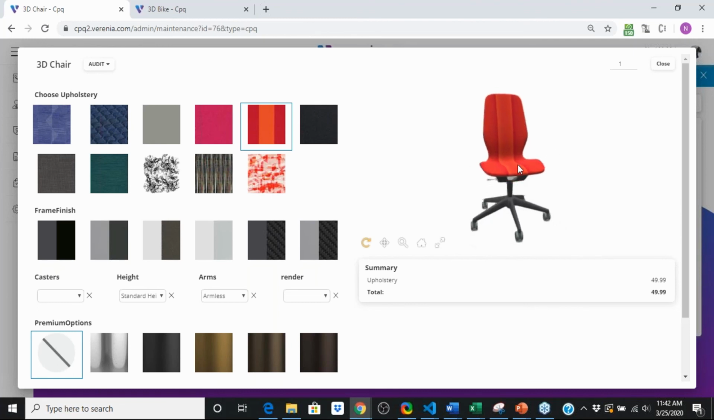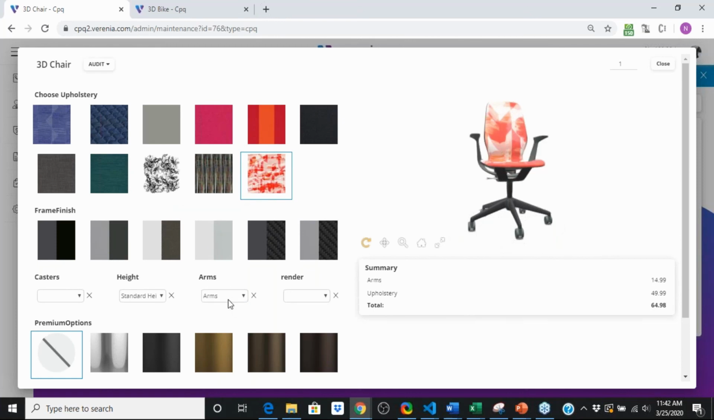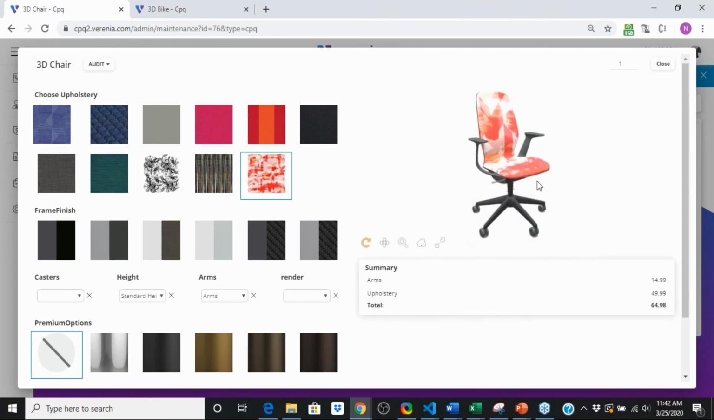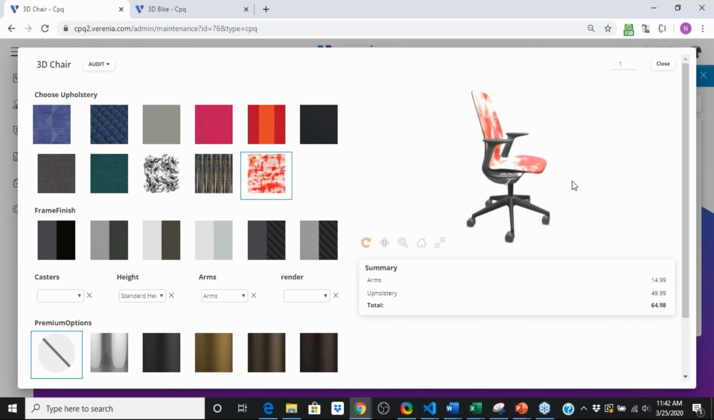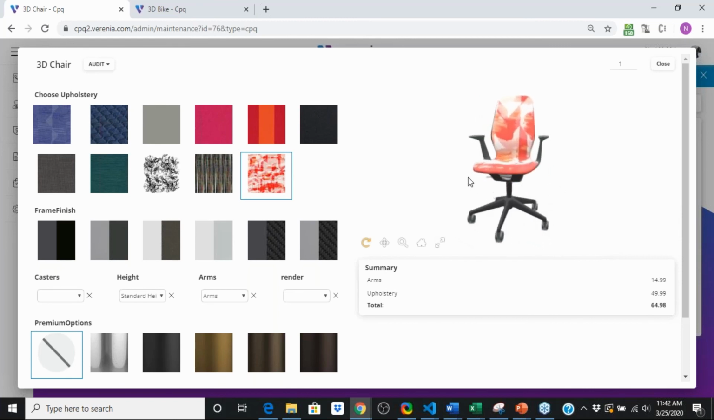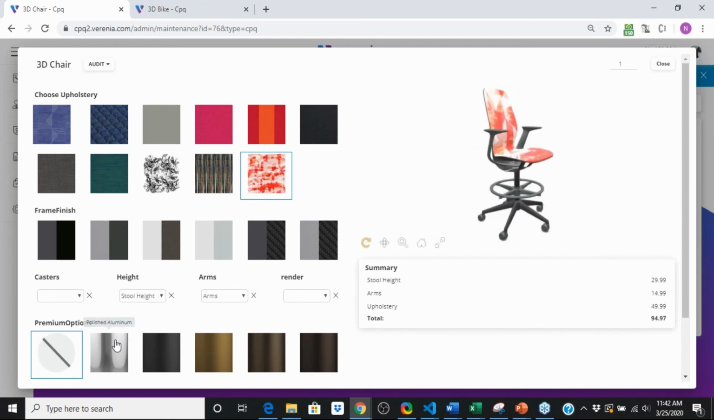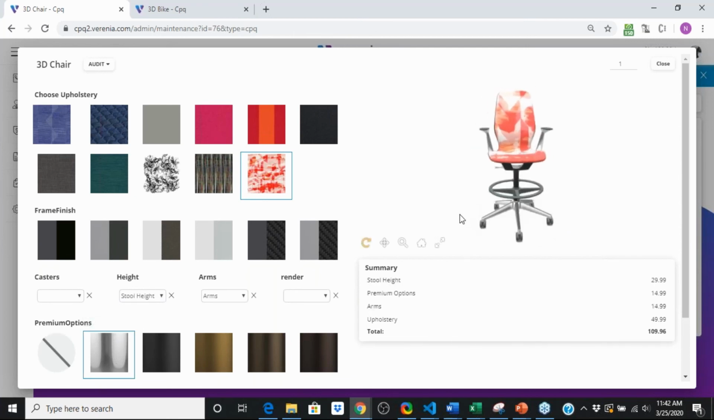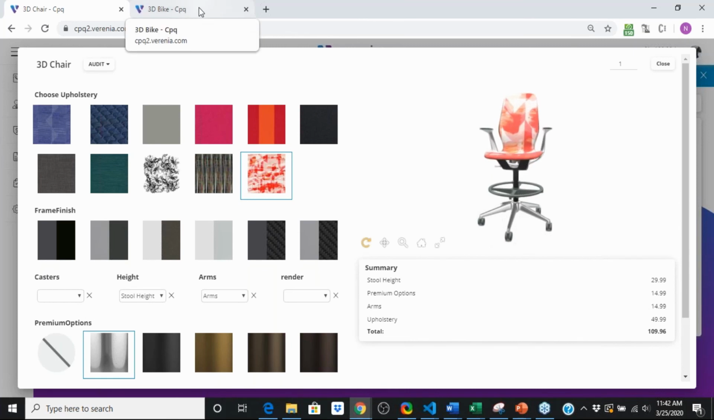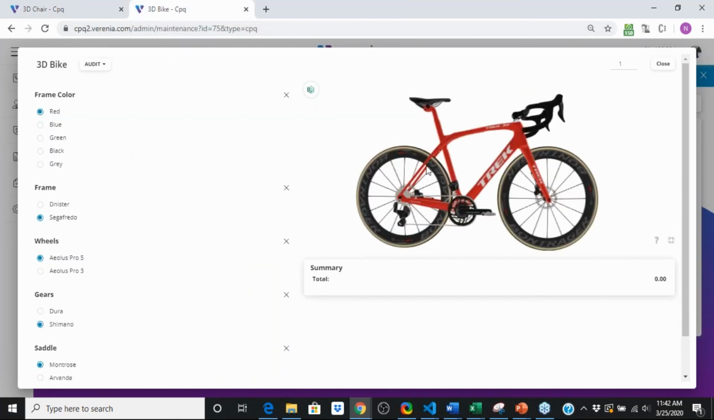Let me go ahead and make a few selections here, change the upholstery. Let's maybe give the chair some arms. And you can see that that same 3D model is now populated with those new attributes, giving it a relatively smooth and seamless user experience. Let's maybe change the height to stool height and change the color down there. And let's move on to the second example, which is a bike.